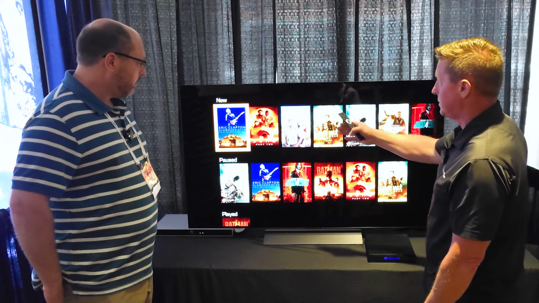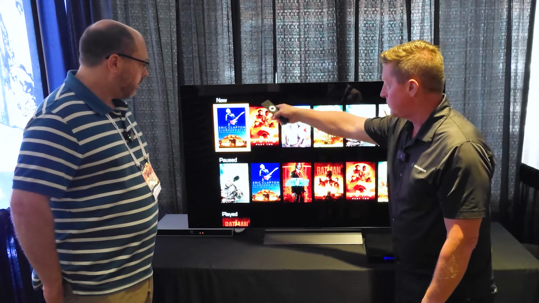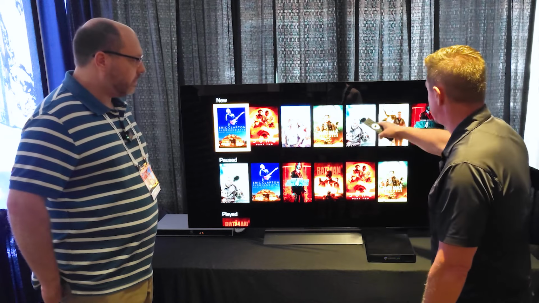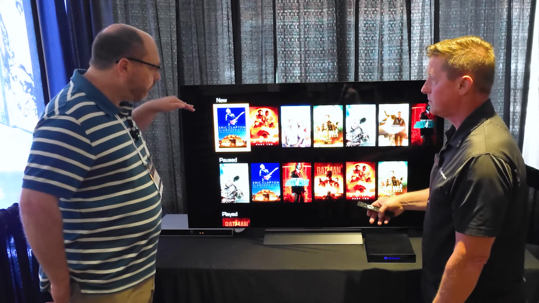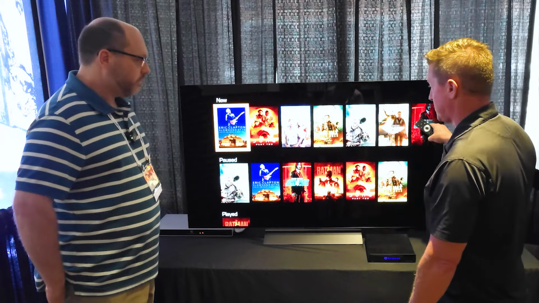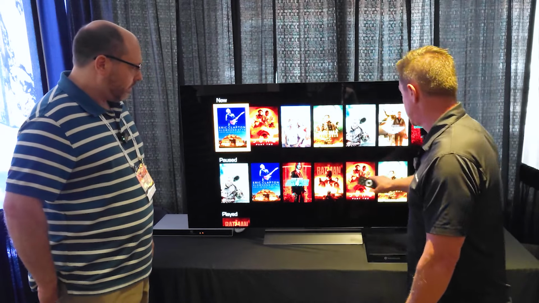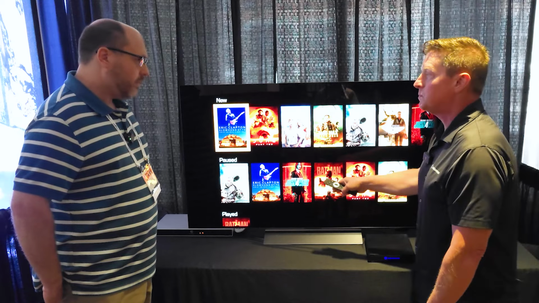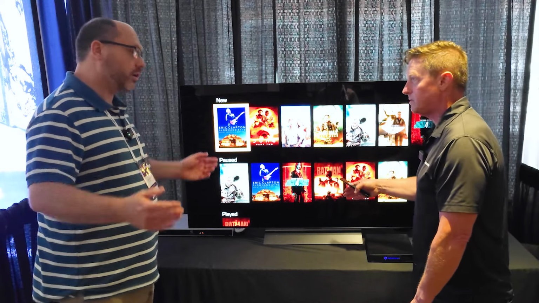We've simplified it, so whenever you load titles on here, it's going to come into this first row, labeled New. Anything new automatically drops right in here. Once you start playing it, if you don't play it all the way through and you pause it, it's going to go into this row, especially if you're watching a TV series, so you can move on to the next episode.